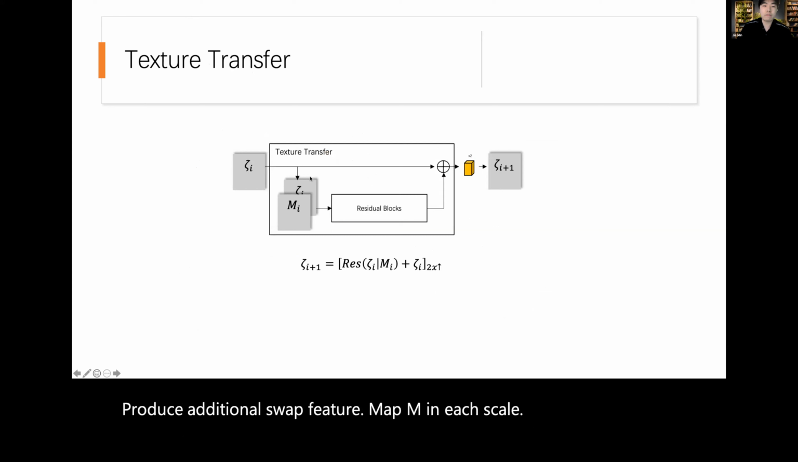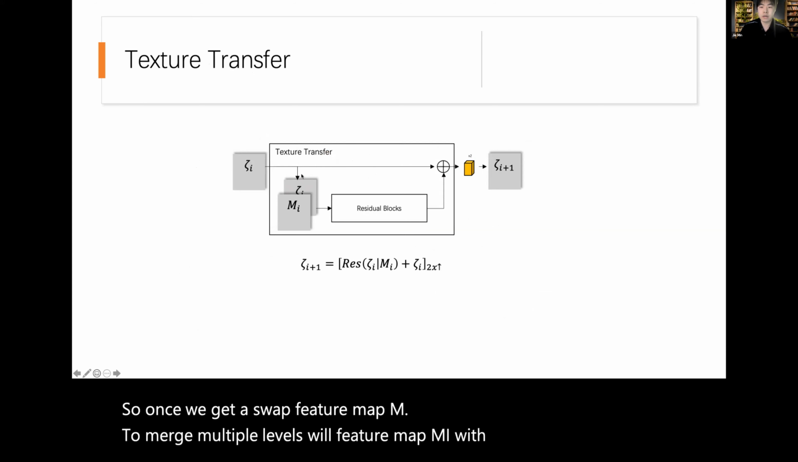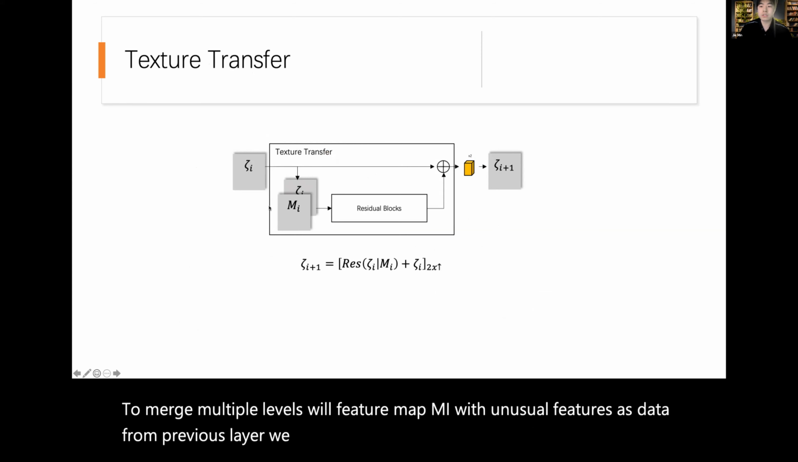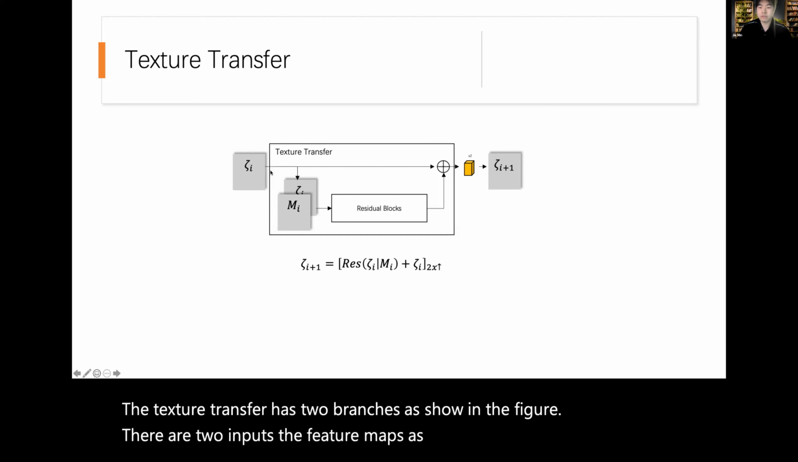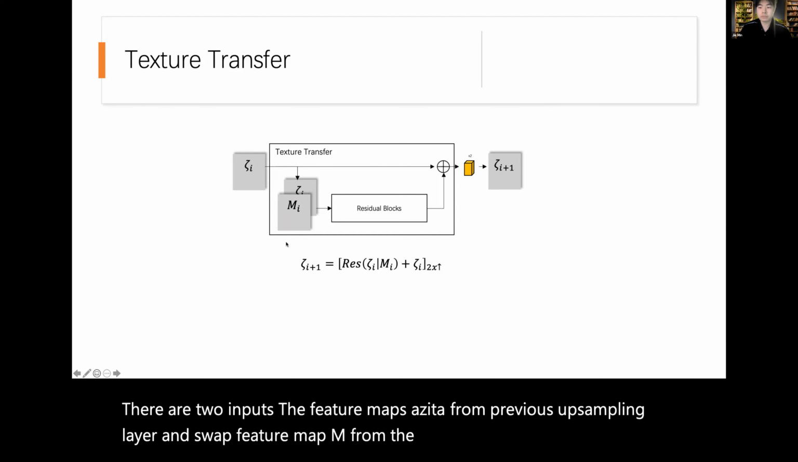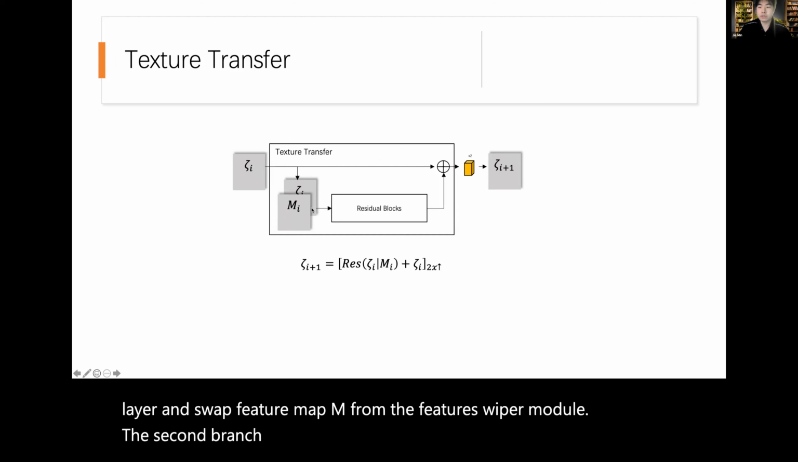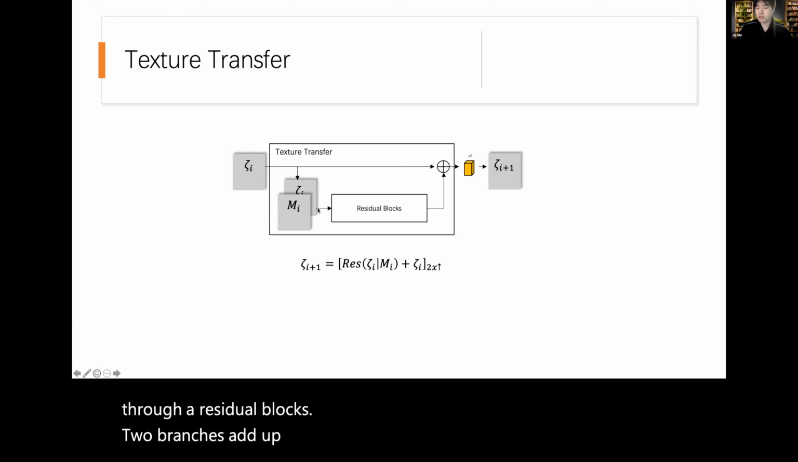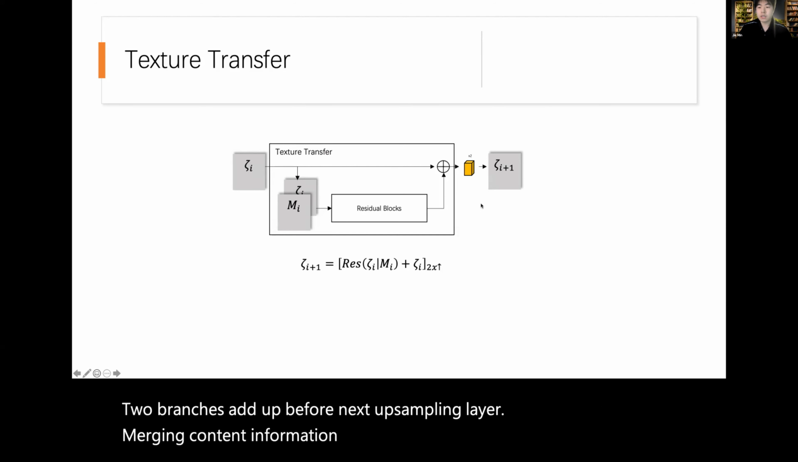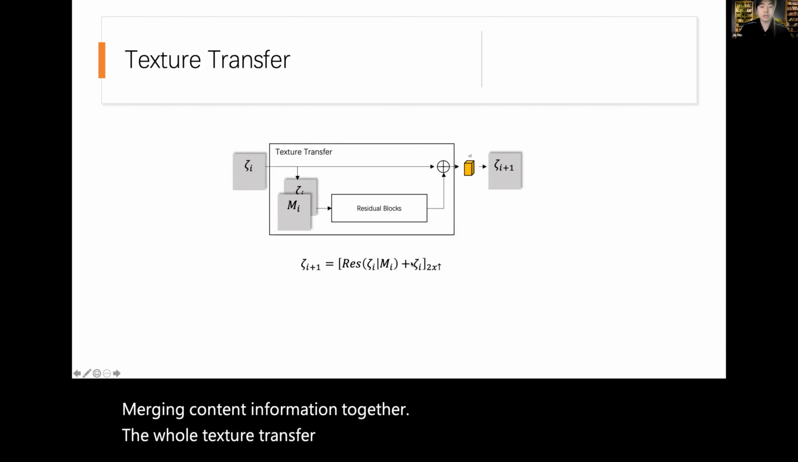So once we get a swap feature map M, to merge the multi-level swap feature map M with the neural features zeta from the previous layer, we deploy this texture transfer module at each feature layer in the SR decoder. The texture transfer has two branches as shown in the figure. There are two inputs: the feature maps zeta from the previous upsampling layer and the swap feature map M from the feature swapper module. The second branch channel-wise concatenates the two feature maps and passes them through residual blocks. The two branches add up before the next upsampling layer, merging content information together. The whole texture transfer module is defined in the equation here.